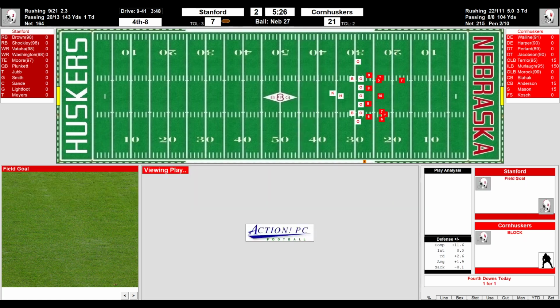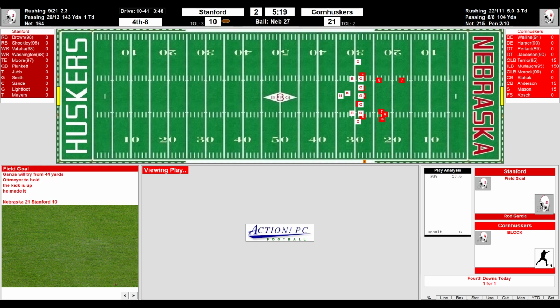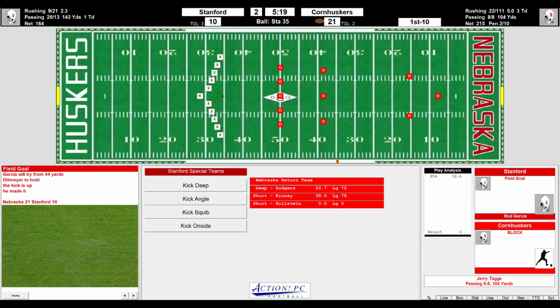Here's the snap, the place, the kick. And it is good! He didn't miss that one. Dead center. The Boo Birds come out here. But the Nebraska sideline's pretty happy. They held Stanford to a field goal. It's now 21-10. Garcia makes the 44-yarder. 5:19 left in the half.